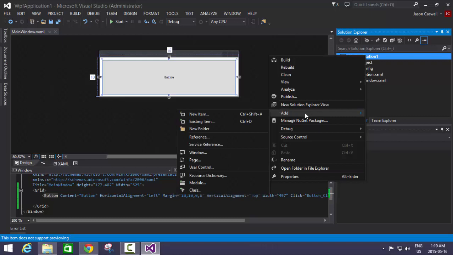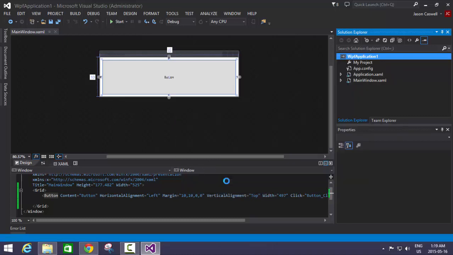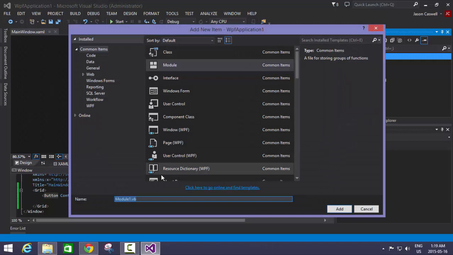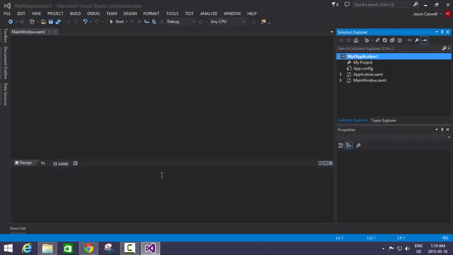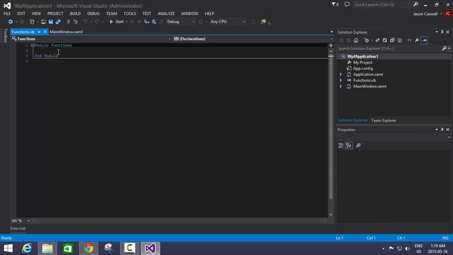So we're going to right click on our project, choose add, and we're going to choose a module. This is where all our functions are going to be placed inside. And let's call it functions.